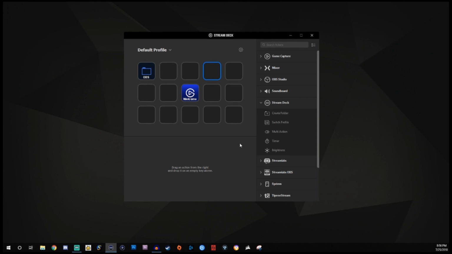For the Stream Deck itself, you can create a folder, or you can just right-click and create a folder on any of these tiles, and that's what these are right here. You can switch profiles around if you want to do that, but you can also do that up here. The multi-action button I'm going to go into later on. Timers, same thing. Brightness, it's what it says, pretty much.